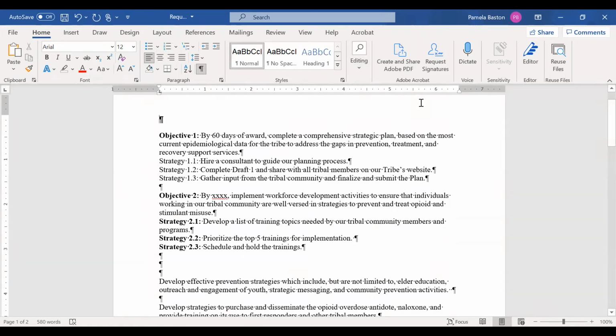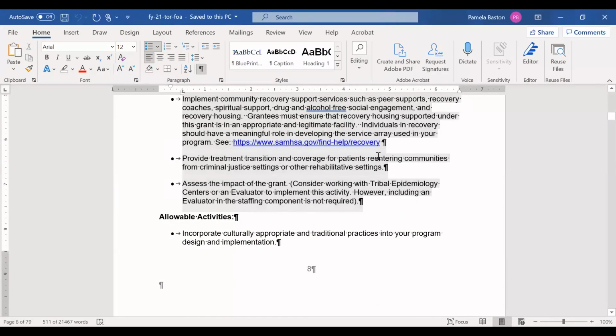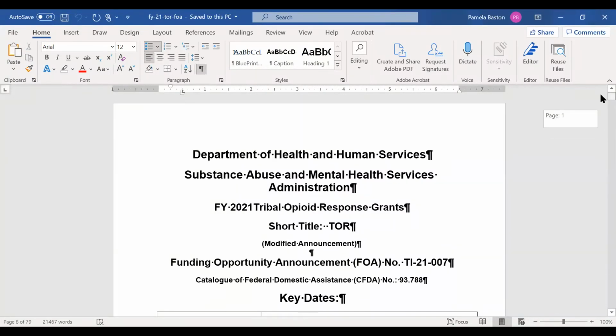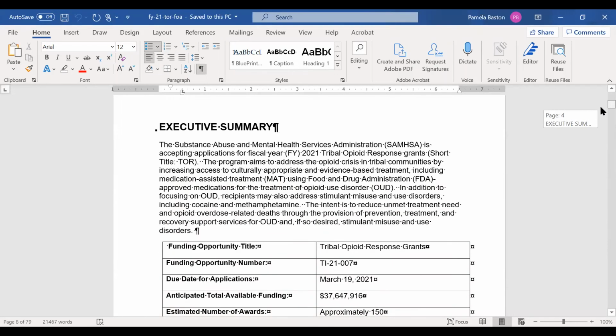So the last thing I'm going to do here, go back to the new share. I'm going to go back to my tribal opioid response funding opportunity. And remember, I told you I highlighted a bunch of things yellow that were important. I forgot, but here it is. So I'm going to go to the very beginning, and when it says the program aims to address the opioid crisis by increasing access, okay, and to reduce unmet treatment and opioid deaths through the provision.